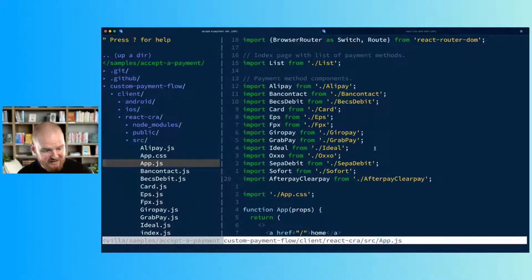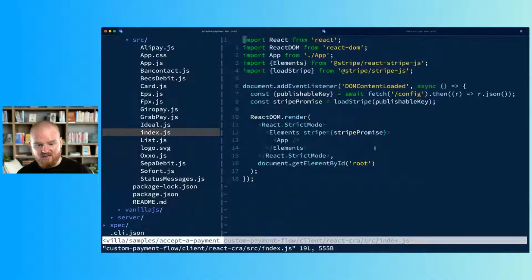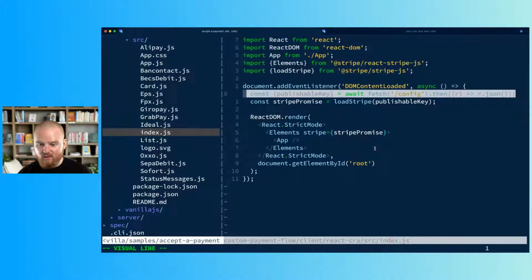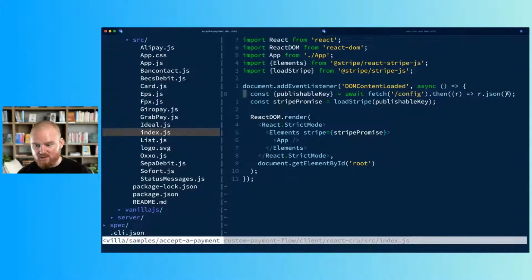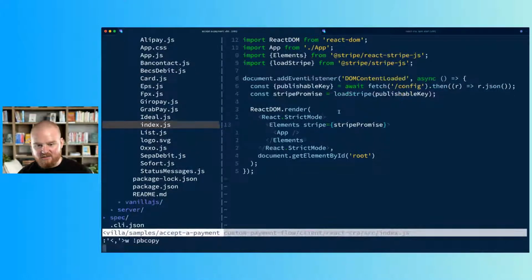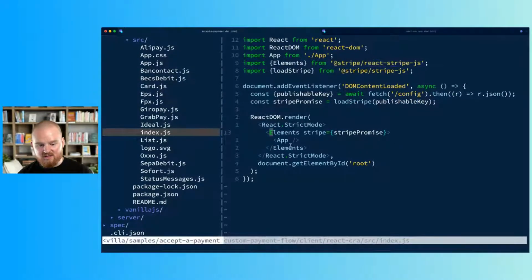In index.js, we have a very simple method that says when the DOM finally loads, make a GET request to the server at /config, which will respond with just the publishable key. Take your publishable key and call loadStripe, which returns a promise. Then we can use this promise with the Elements provider. The Elements provider is part of React Stripe.js and allows us to inject this Stripe promise so that we can resolve an instance of Stripe or an instance of Elements inside of our children components.